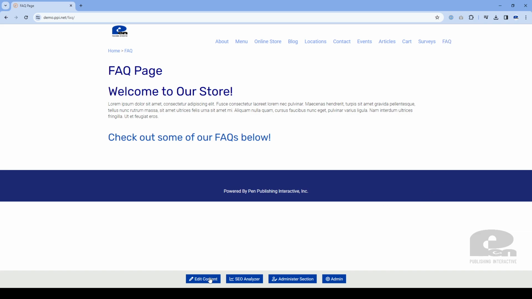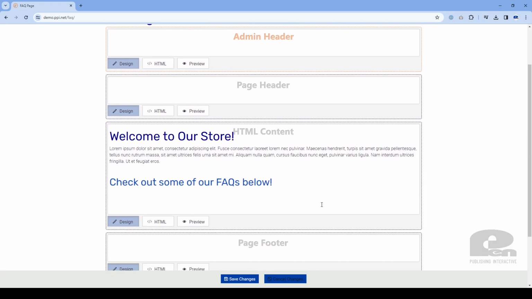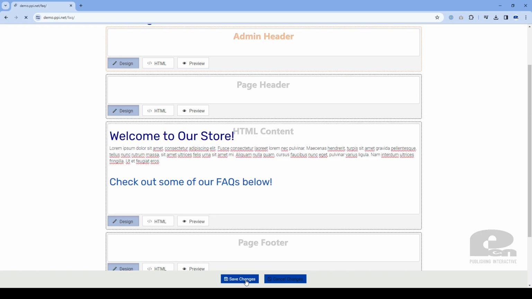Next, we're going to go down to the menu at the bottom. We're going to hit Edit Content, and since we want to put this under our heading, we're going to go into the HTML part of this section. We're going to go towards the end down here, and we're going to paste that code in there. And then we'll hit Save Changes.